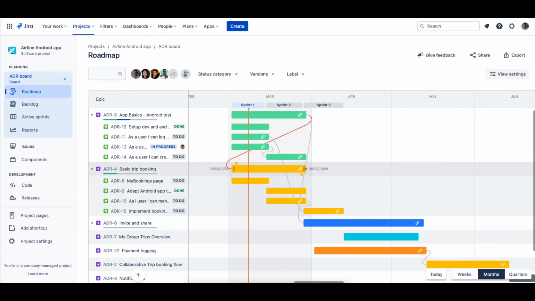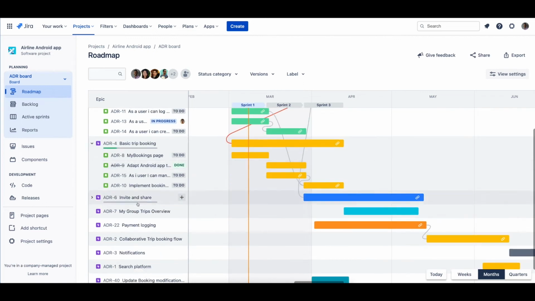This can help drive the discussion to make sure that there is alignment between you, the team, and any stakeholder that may view the progress and estimated timeline of epics on the roadmap.